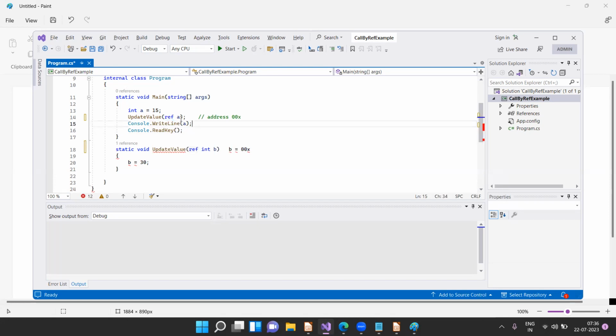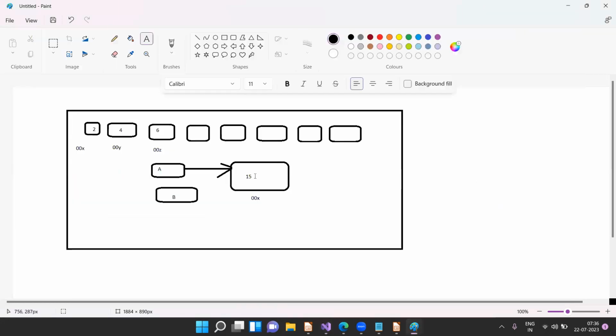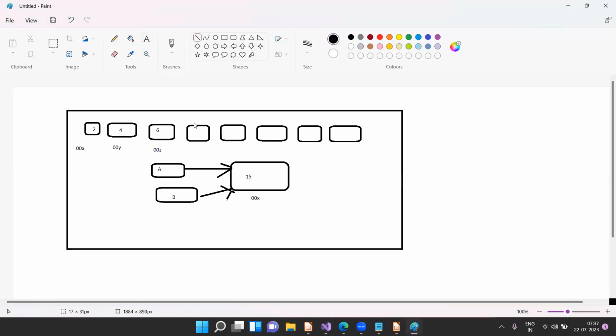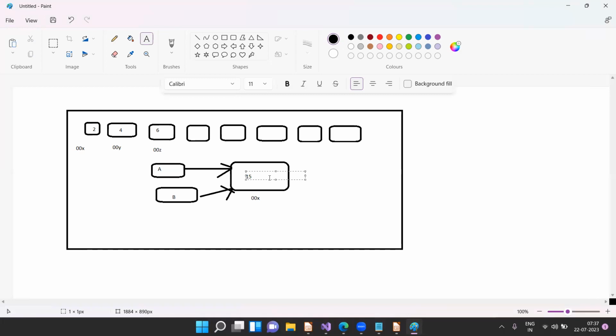When I use the reference keyword with A, instead of passing the value 15, the B value contains the address of 00x. So both are referring to the same memory location. A also refers to 00x, B also refers to 00x, which contains the value 15. Here I modified the B value to 30 within the program, which means that instead of 15, it will contain 30.